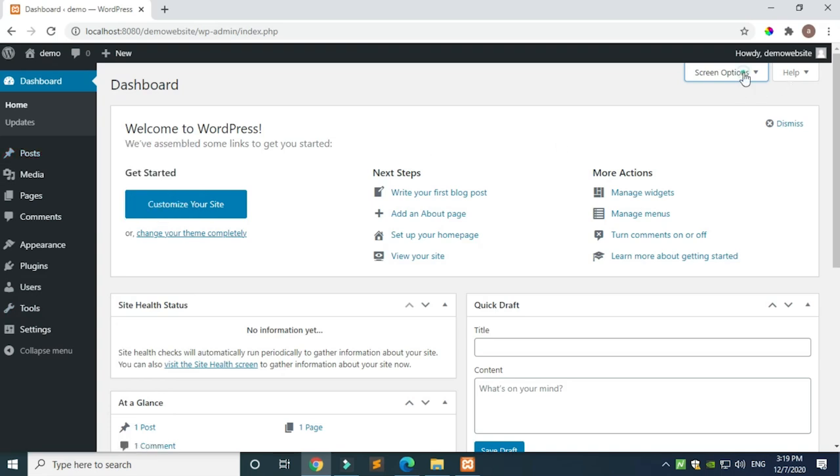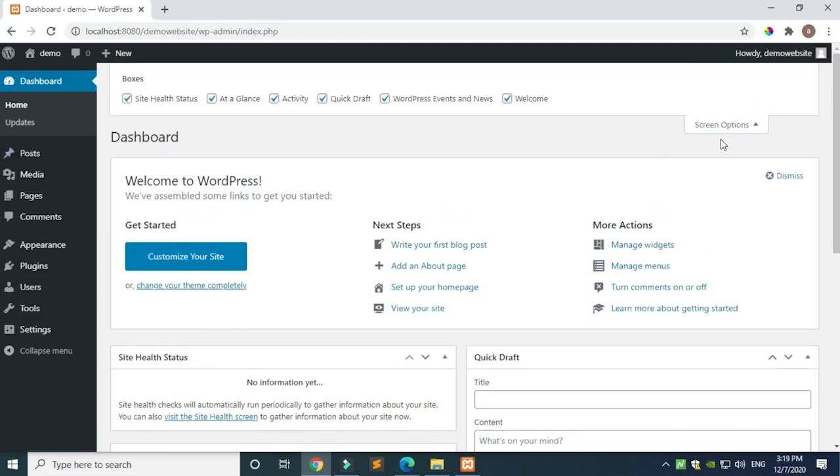Next we can see the screen options. The dashboard contains different types of widgets which can be shown or hidden on some screens. Here you can see, when you click on At a Glance, meaning when you uncheck it, it will not be shown on the screen. When you click on Activity, meaning if you uncheck it, the activity will not be shown here. So these are all the screen options for what you want to display on your screen.